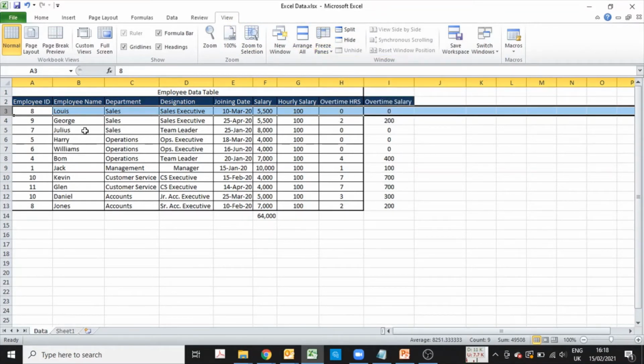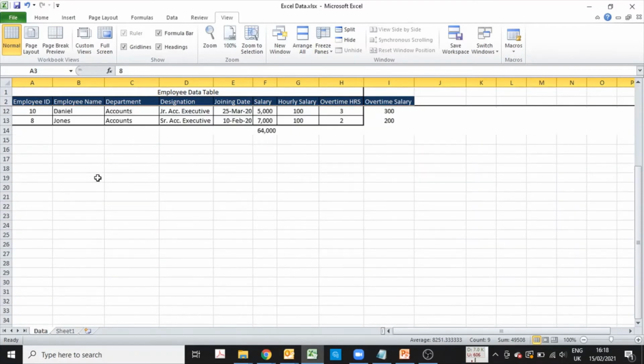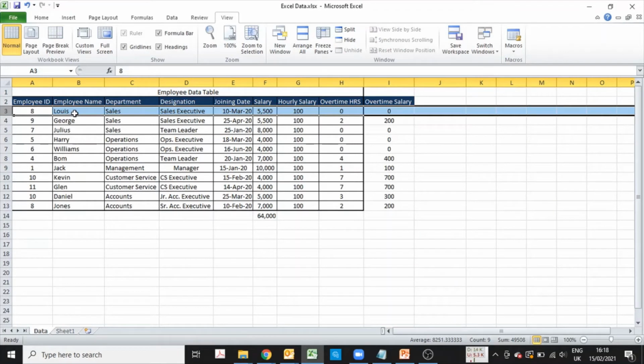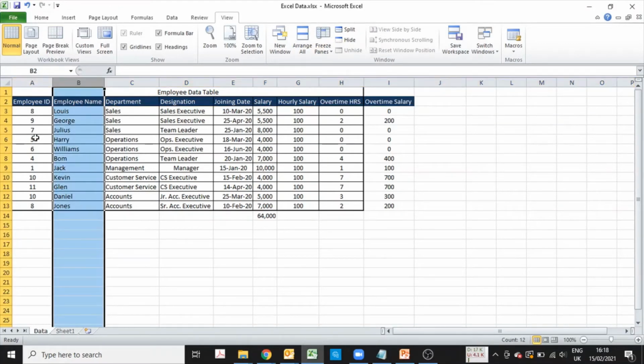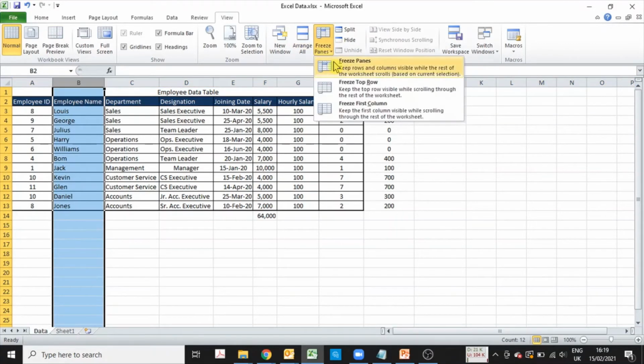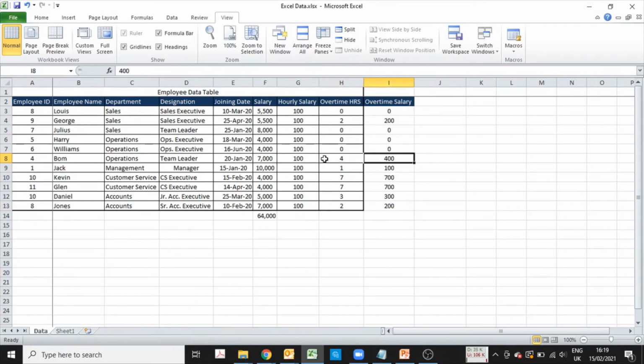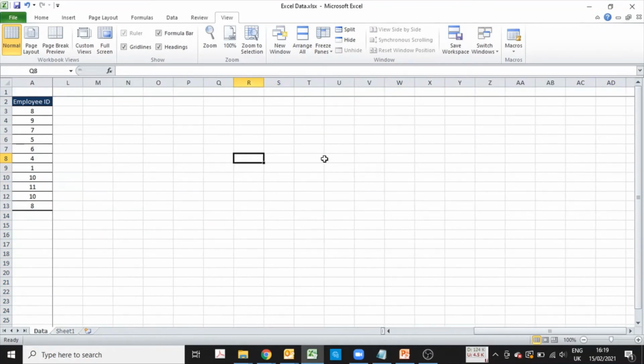So it will freeze the pane, and when you go down, you will see the heading is still there. Similarly, if I want to freeze the employee ID column, I will select column B because I want column A to be frozen, and I will click Freeze Panes. So if I go to my right, the employee ID will still be there.